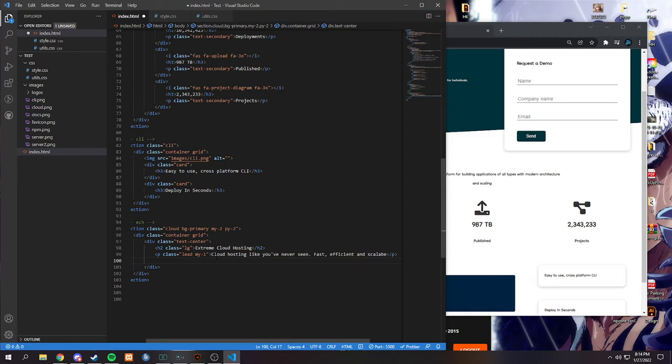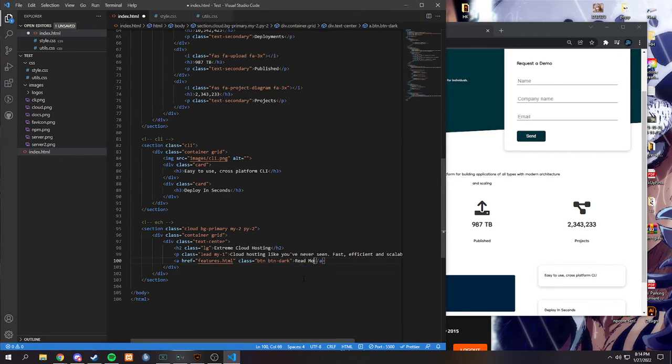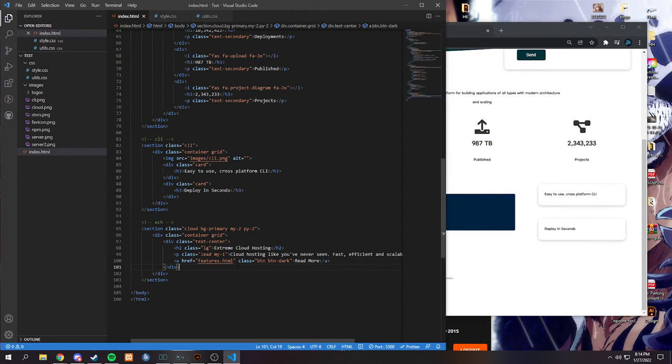So underneath the paragraph, we're gonna have a read more, so we're gonna have a tag of btn and btn dark, and this is gonna go to features.html, and it's gonna be called read more. And we're going to want that image to be the second grid item. So in here, it's going to be an image, images slash cloud, just like that.